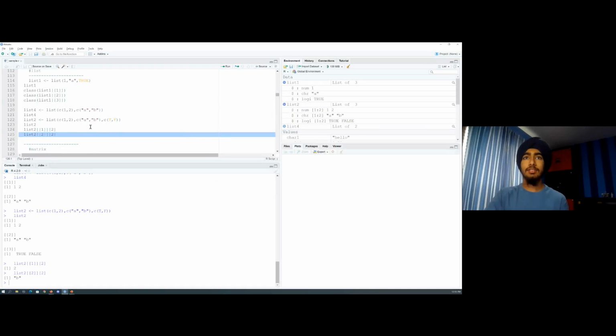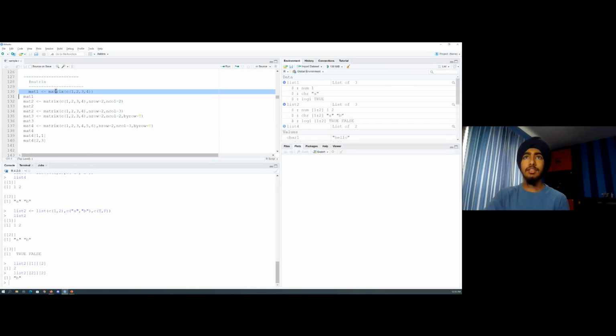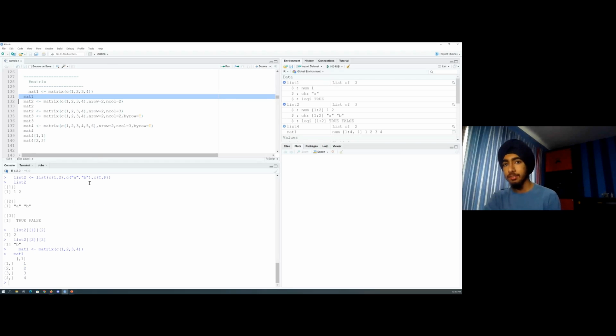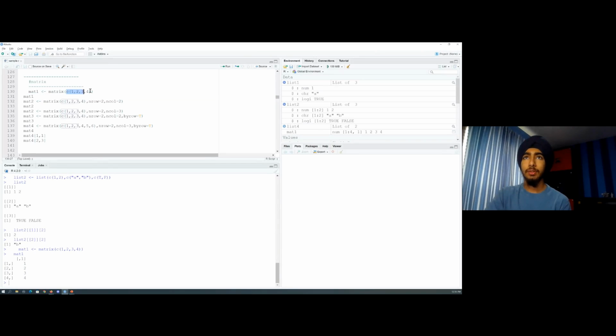Really similar to vectors, you instantiate a matrix. Here you instantiate a matrix of a vector 1, 2, 3, 4. So first it makes a vector 1, 2, 3, 4. And then you do matrix of that, and it makes this really weird 4 rows by 1 column matrix. But 4 rows by 1 column is kind of awkward to look at.